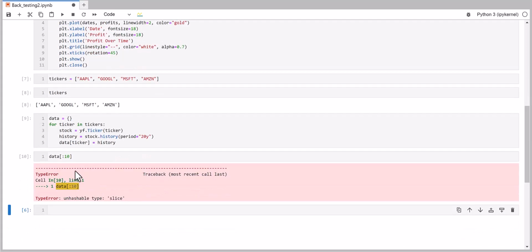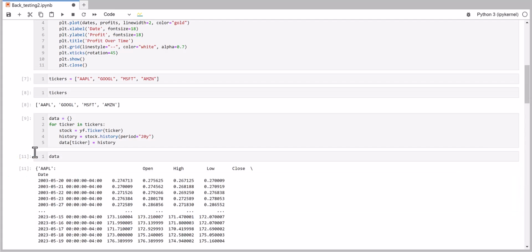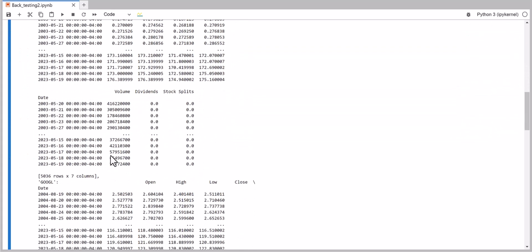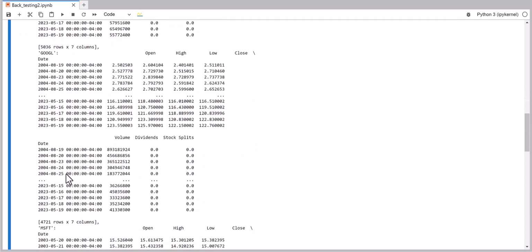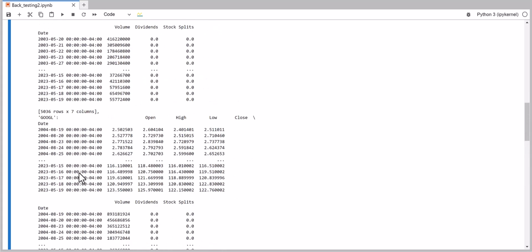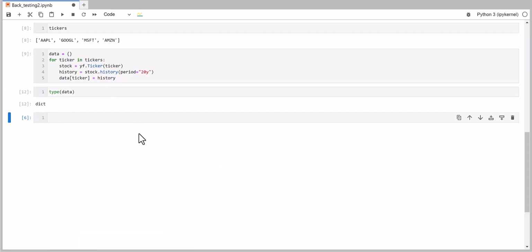and oops, sorry, the slicing is not allowed. So there we go. You can see over here, those are all our data. So it has the data of Apple, data of Google, data of Microsoft, and Amazon. So that's all. If I say type, you can see over here, this is our dictionary.